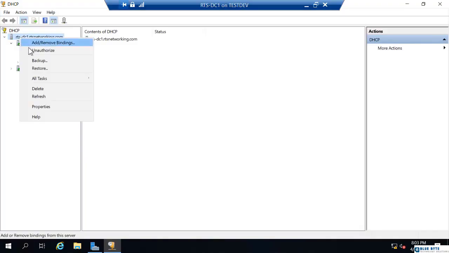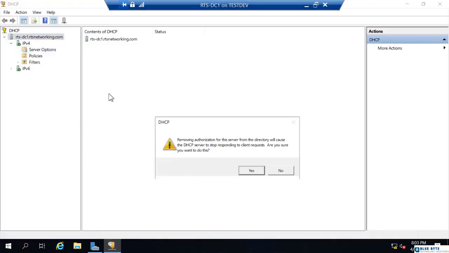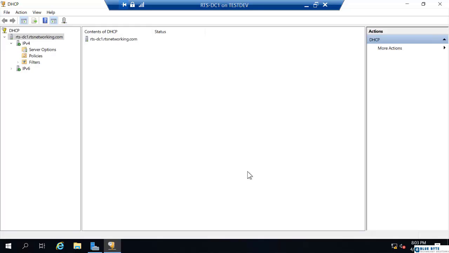If I were to right click, there is an option to unauthorize. Now it says removing this authorization for the server will cause the server to stop responding to clients. Are you sure you want to do this? I'm going to say yes.